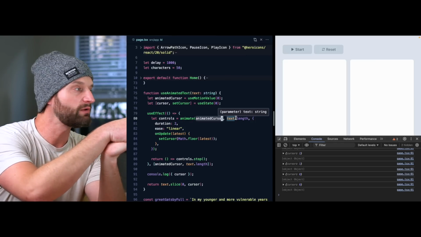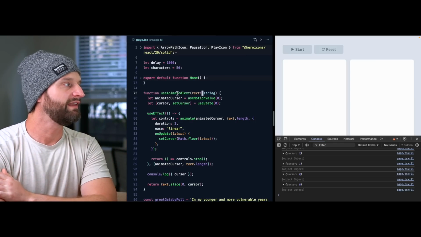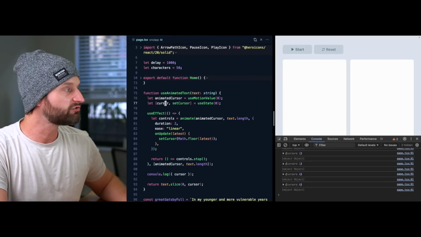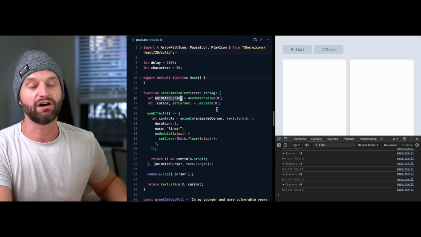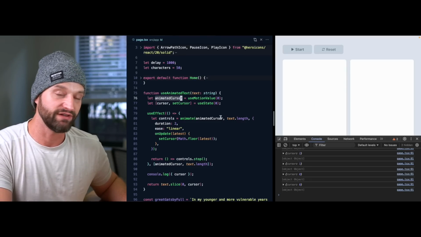And conceptually, what we want to know is when our hook re-renders, is this text identical to the previous text in some sense of identity? It's being appended to. Is it the same string of text, it just has more at the end, in which case we want to keep animating from the current cursor position? Or is the text completely different, in which case we want to reset our system. We want to reset our cursor position, and we want to reset our animated cursor motion value.